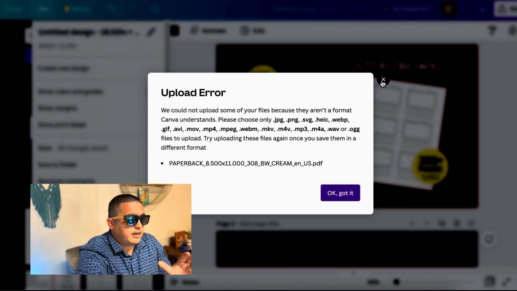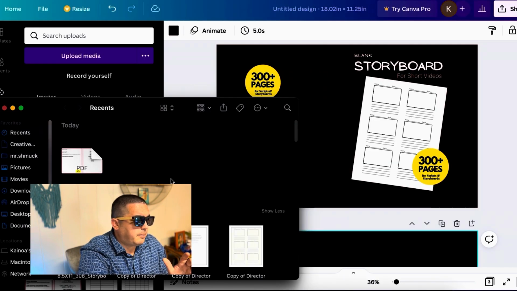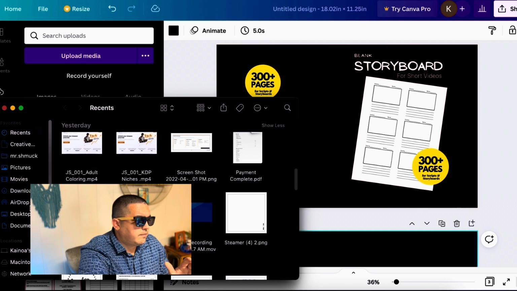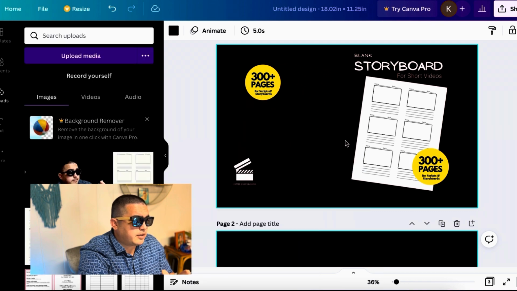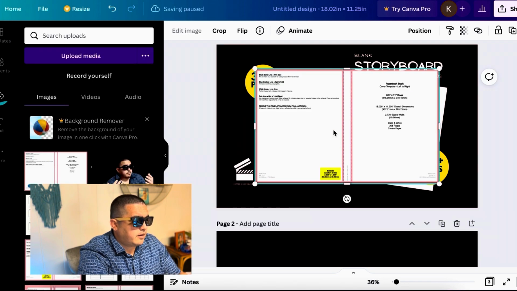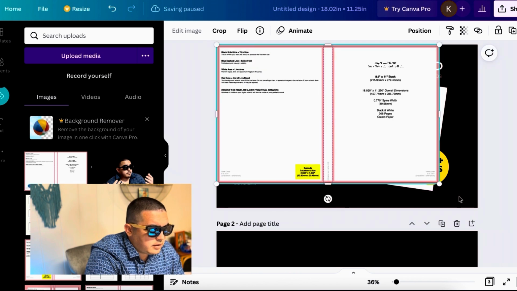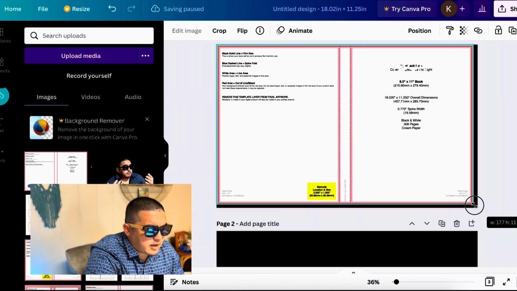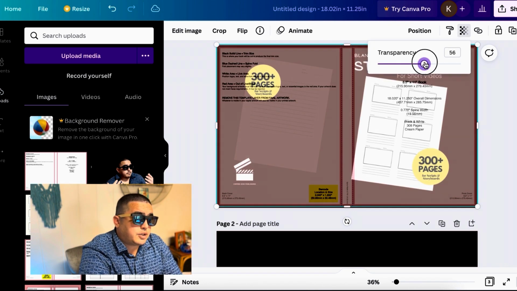So as you can see, PDF is not accepted. That's not a problem. It also came with a PNG. So let's go to downloads, open this file, get the PNG. We can just put this right here. So what we're gonna need to do is resize this to our specific size. And then what we can do is go ahead and change the transparency.